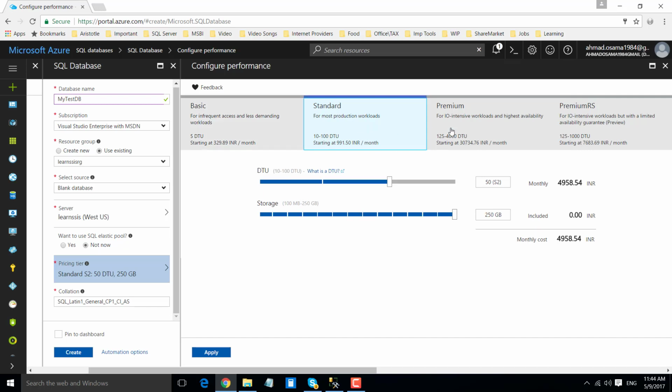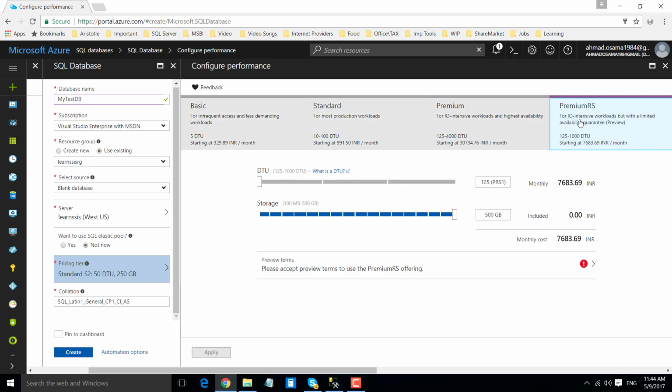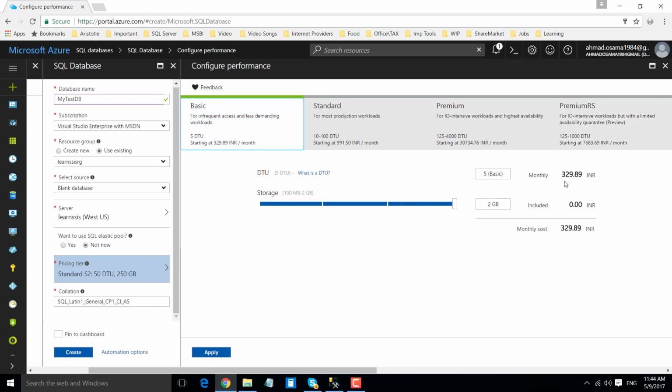We have standard as well, premium and the premium RS. These are, for example, 7,600 for 1 month, but the basic one will cost just 329 rupees for a month. So I think it's okay. It's providing us 2 GB of storage, and 5 basic DTUs. DTUs are data transformation units. So we are good here with this particular pricing tier.